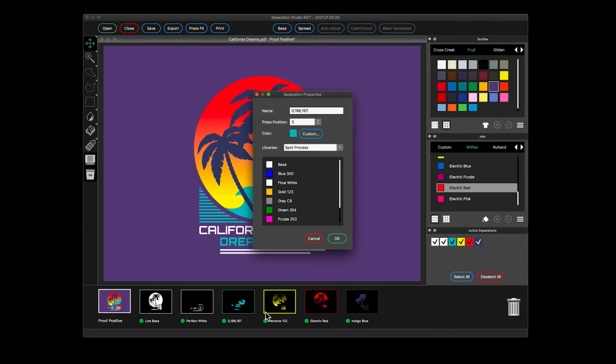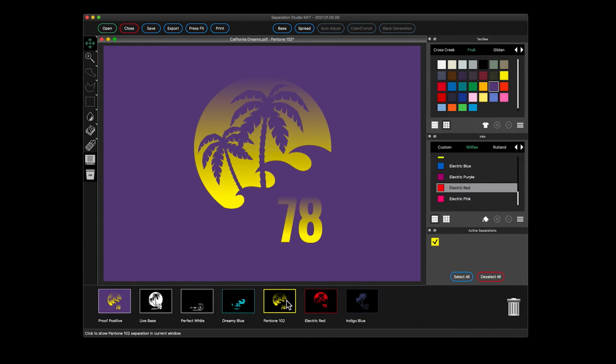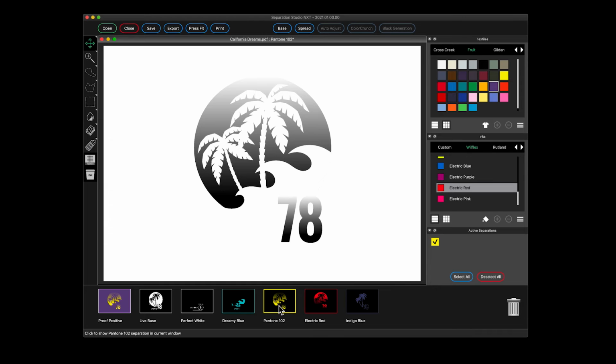Add new custom ink colors. View a separation as film. Make gradients and tints solid.